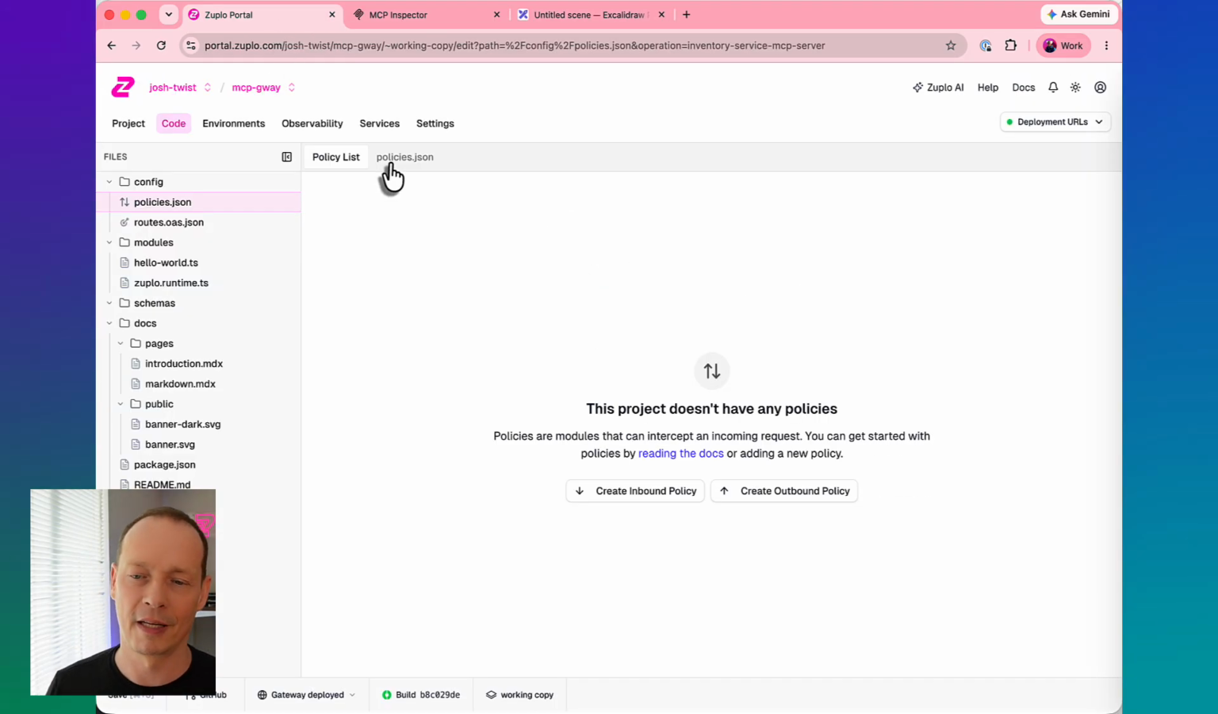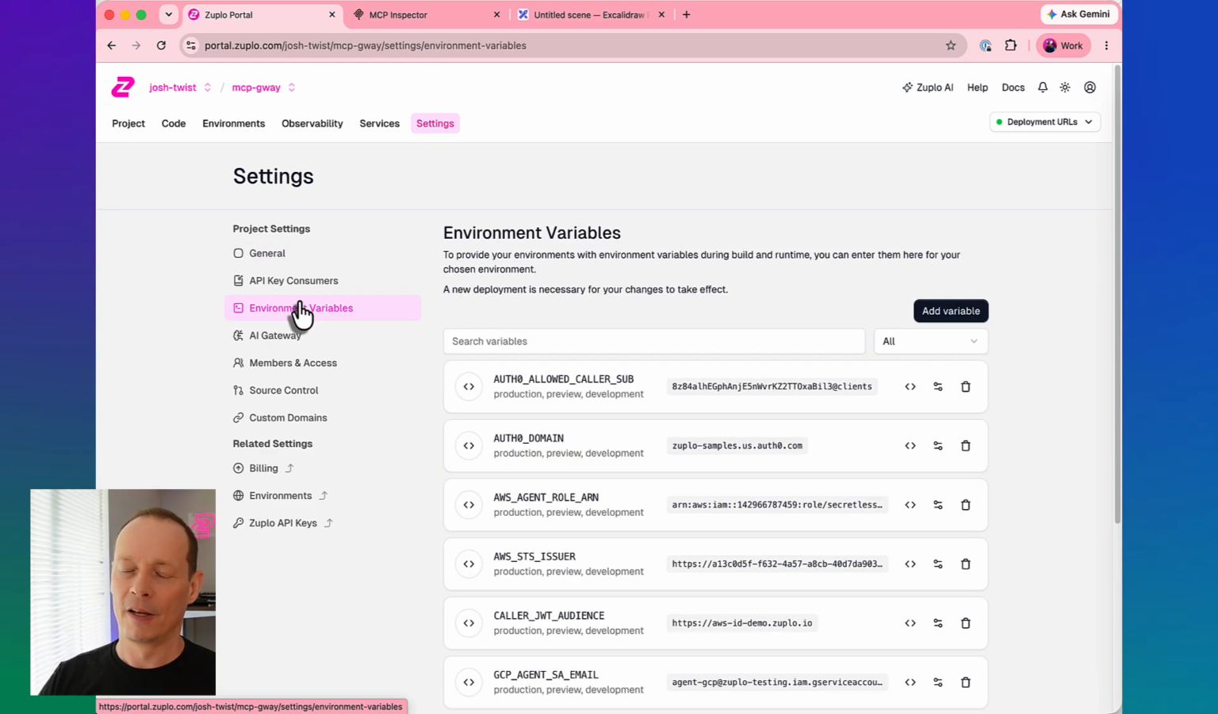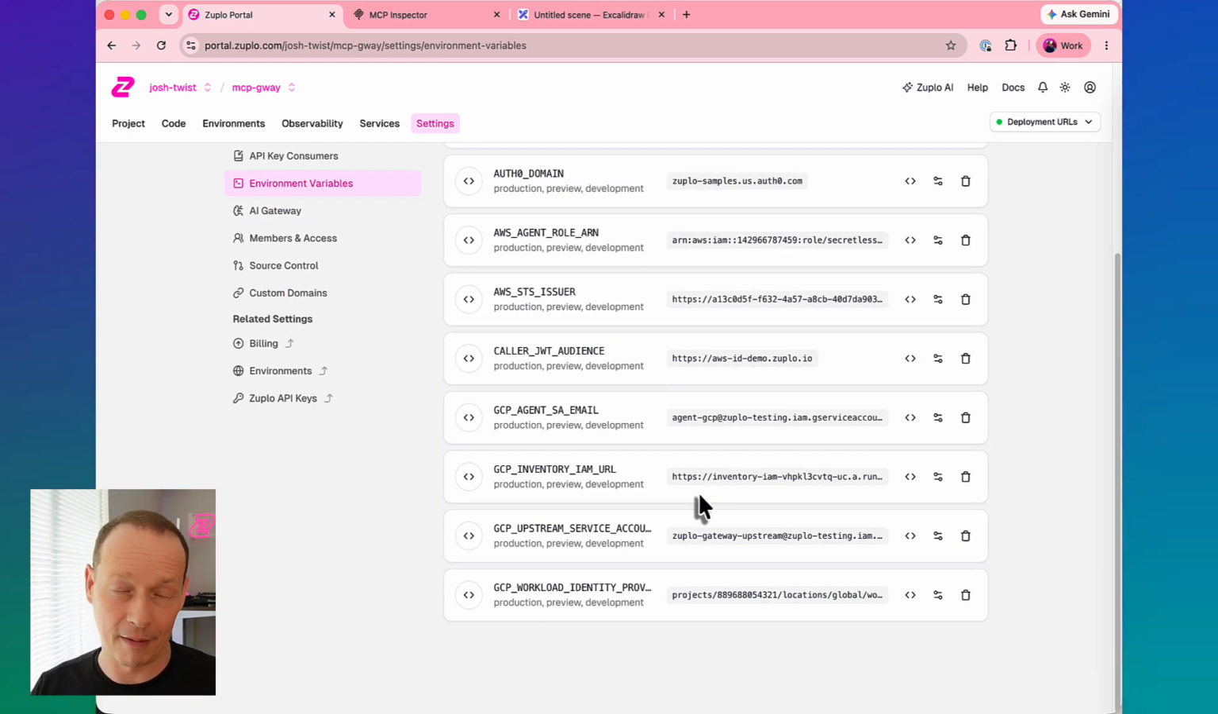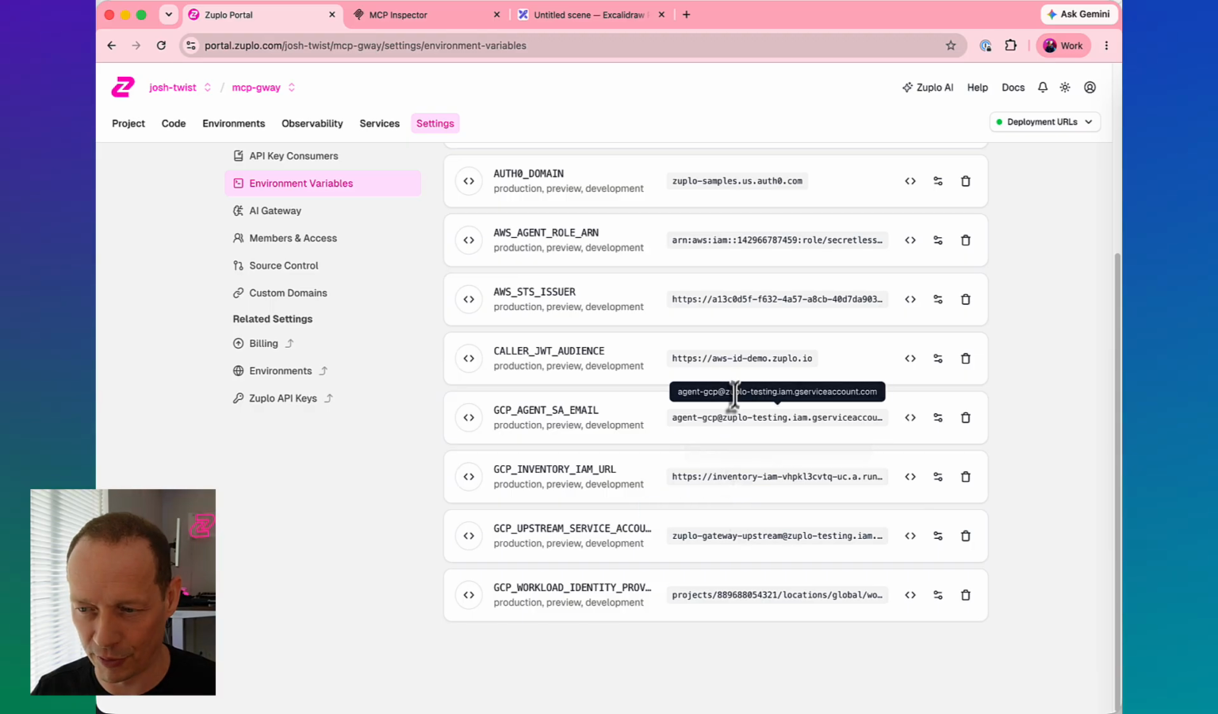So we're going to configure this. Here's my project. This is a brand new project with no virtual servers yet. I did set up some environment variables. So setting up this IAM config, as you would imagine, I need a bunch of configuration. So I just pasted these environment variables in here already for GCP. But one thing I want you to note, there are no secrets in here.